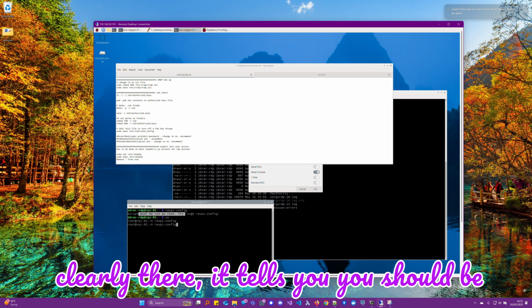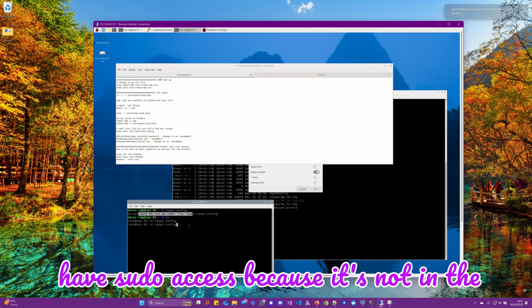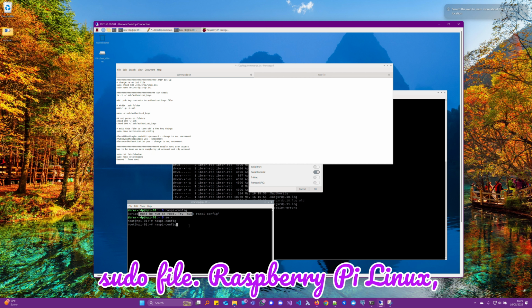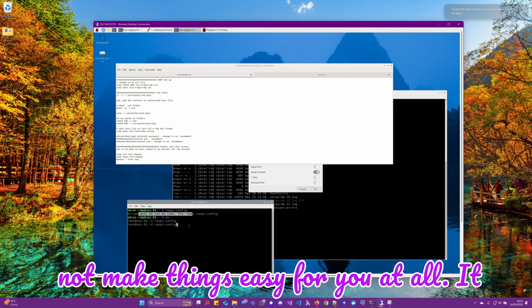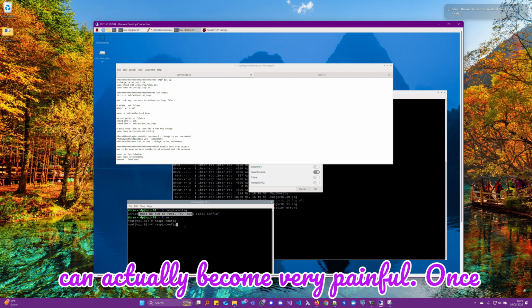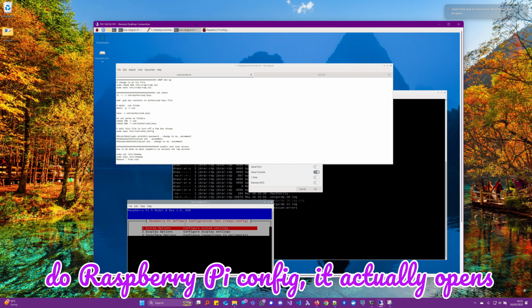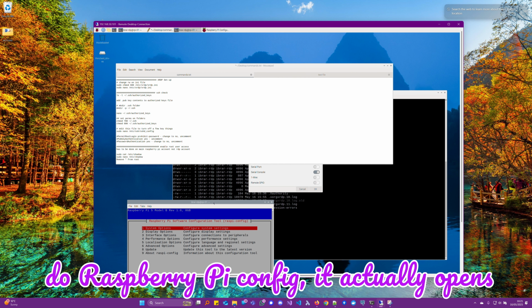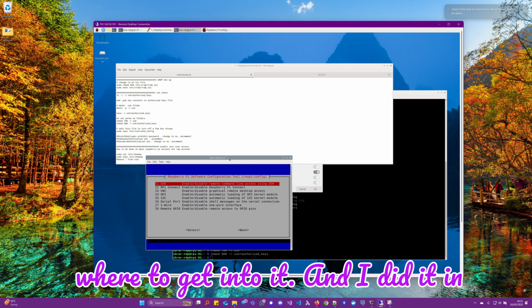Because as you can clearly see there, it tells you should be using sudo. My Raspberry Pi user doesn't have sudo access because it's not in the sudoers file. So Raspberry Pi Linux, honestly, if you're a Windows user, does not make things easy for you at all. It can actually become very painful. But once you're in your root user and you can just do raspi-config, it actually opens up this cool little world. And in here, this gives you the guaranteed backup way to get into it.